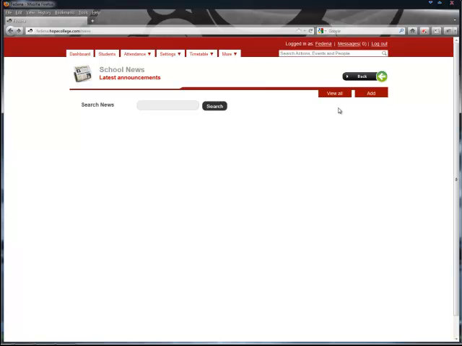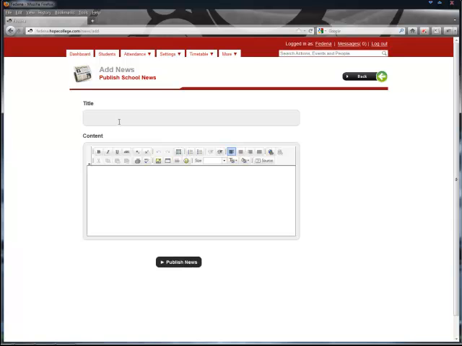Okay, so if you want to add a news, let's say that something is changing in the school with the parking, and you want to put information that everyone knows about the parking. So let's click over here on Add. Now this comes up with a very basic text box that we can put in some information. So let's put on here parking information changed. Okay, and then you can put the information in here.